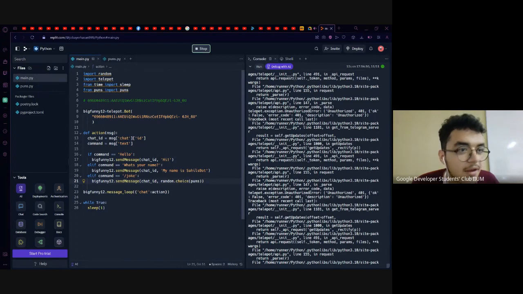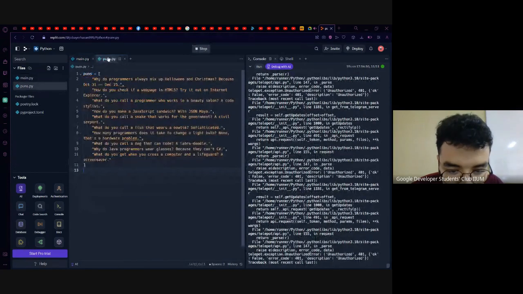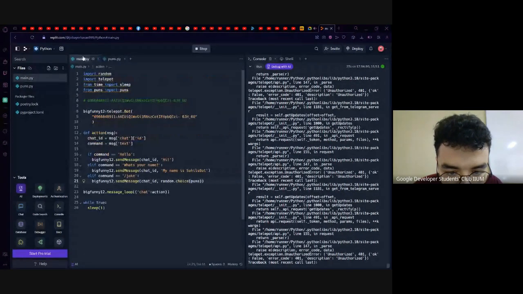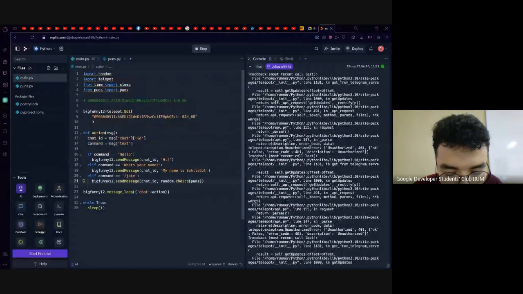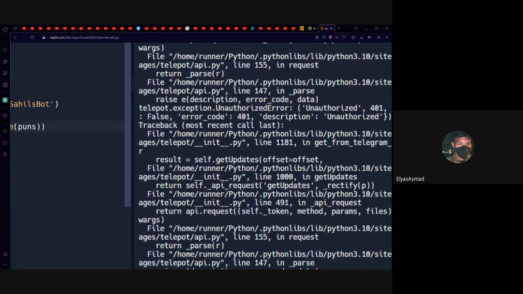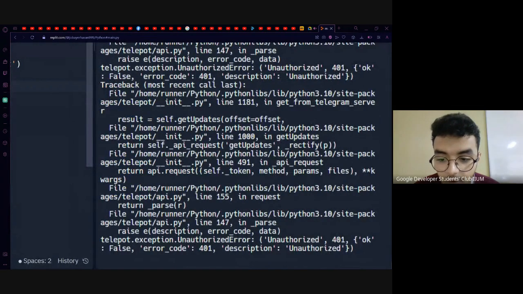It's not working? Okay, can you go back to the puns file? I think there's something with the puns file. So many errors. Hold on. Go back to the main file. In your debug or console, can you scroll down to the lowest part, to the last part of the error? This is the last part? Okay. I think the Telegram token is maybe not correctly copied. The Telegram token is wrong? I guess.